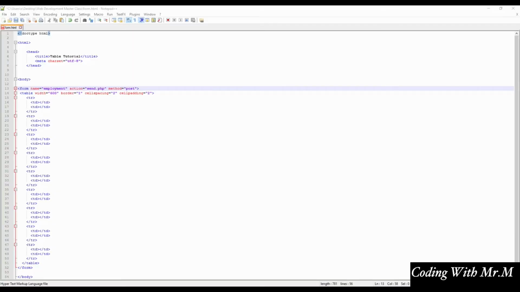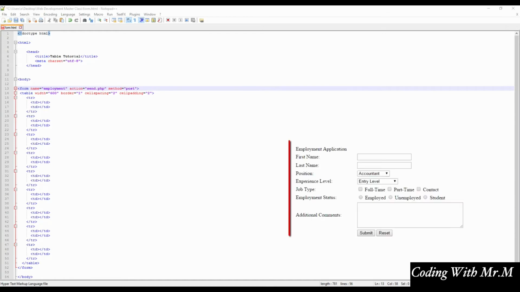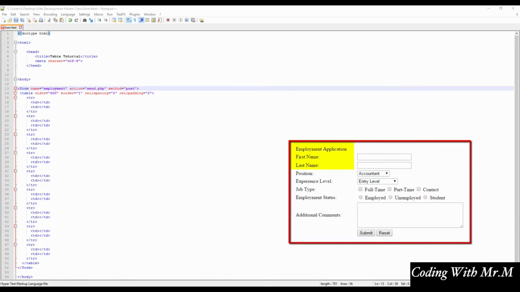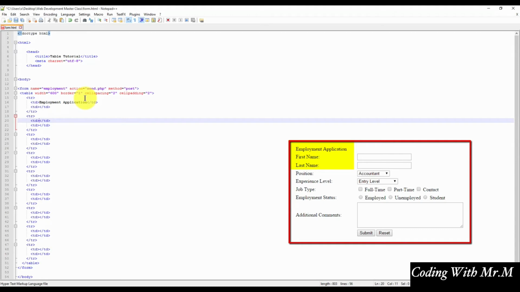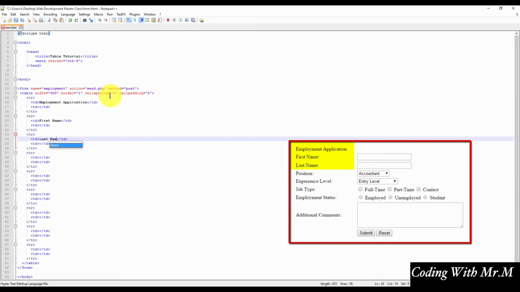With our form created, we can now start inserting our input fields. Let's start by entering our form heading, followed by our form labels for the 2 input fields. In the first row and first column, we'll enter employment application. In the second row and first column, we'll enter the label for the first input field, first name. And in the third row of the first column, last name.